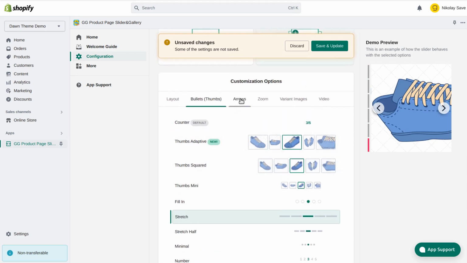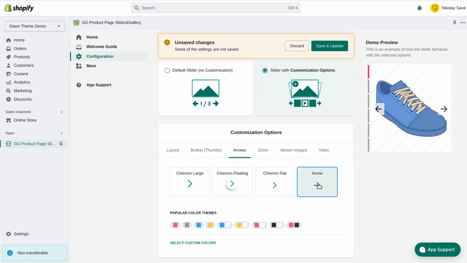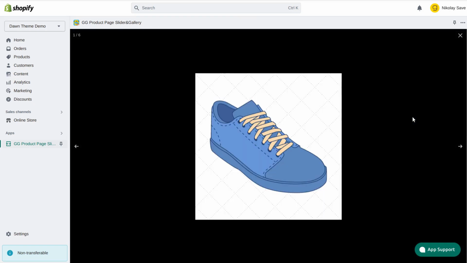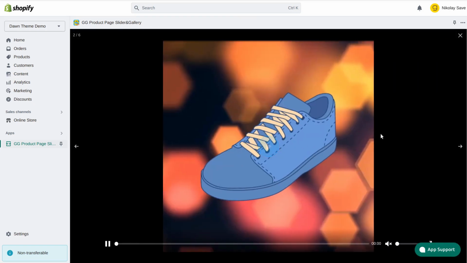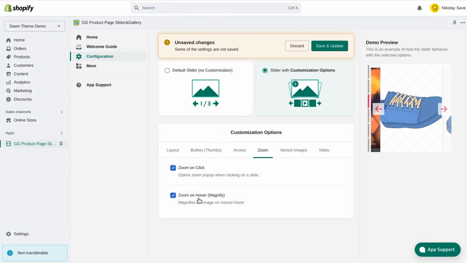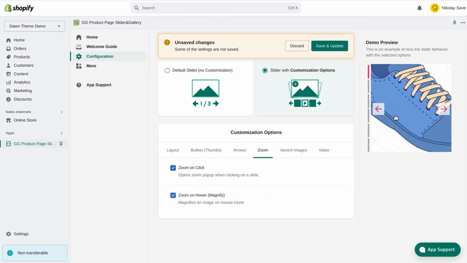Let's check the next configuration tab. Here you can select one of 4 different types of arrows and customize the colors as well. Now let's check the zoom configuration tab. Enable the zoom on click option if you want your customers to be able to open the gallery full screen. And zoom on hover option helps your customers on desktop to quickly zoom in by moving a mouse pointer.